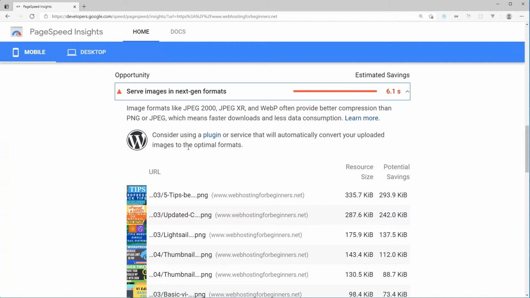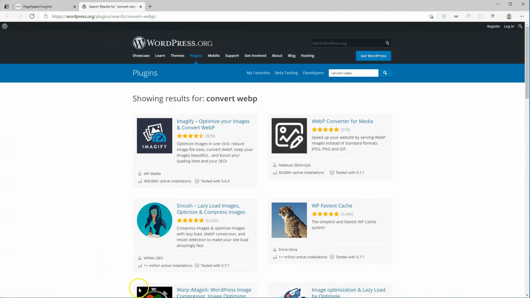Image formats like JPEG 2000, JPEG XR, or WebP provide better compression than PNG or JPEG. And so as a result, the web page will load faster and therefore makes your overall website feel faster for the end user. For these next-gen formats to be supported under WordPress, you will need a plugin, and here are some options.